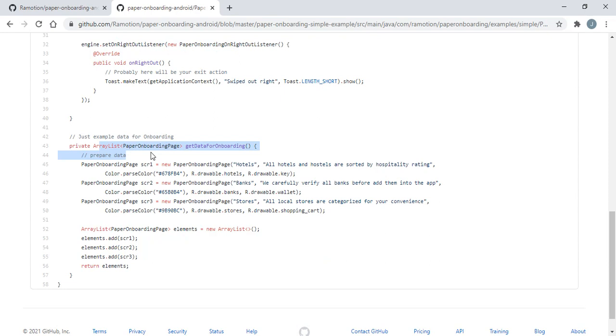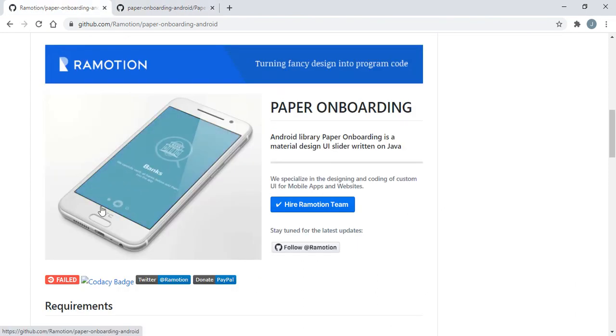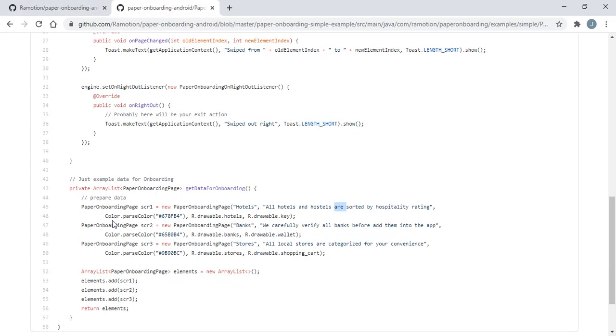So here first we have PaperOnboardingPage. We are going to write source1 is equal to new PaperOnboardingPage. First write the title, then description, image 1 and image 2. So here is the title, description, its background color and both drawables. Okay, so that way we have to create 2 or 3 screens.